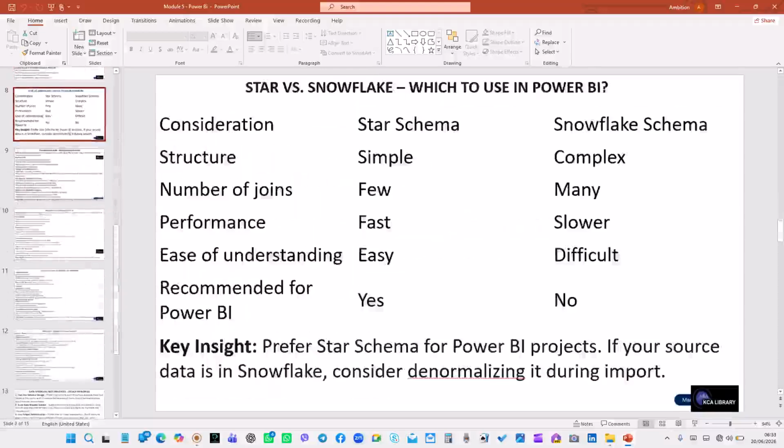Now let us look at the comparison of the star schema and the snowflake schema and which one to use in your Power BI. In terms of structure, the star schema is very simple, but the snowflake is very complex. In terms of number of joins, the star schema has few joins, the snowflake has many joins. In terms of performance, the star schema is very fast, but the snowflake is very slow. In terms of understanding, the star schema is very easy to understand, but the snowflake schema is very difficult to understand.